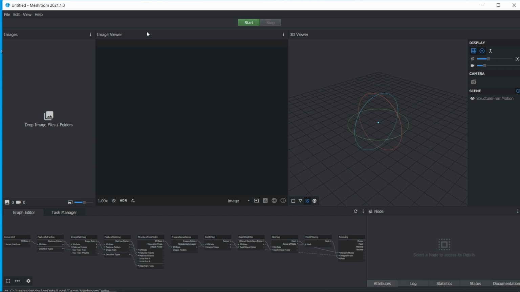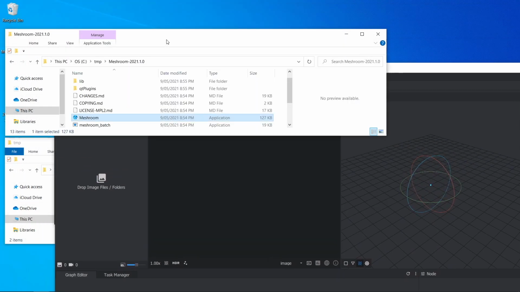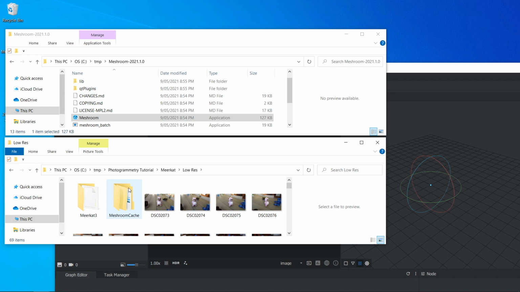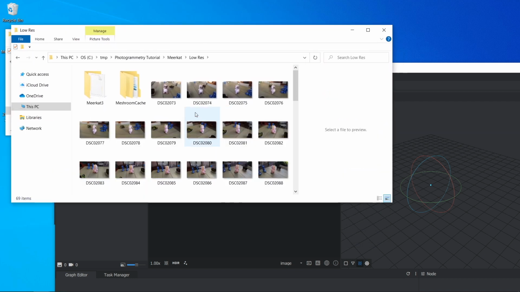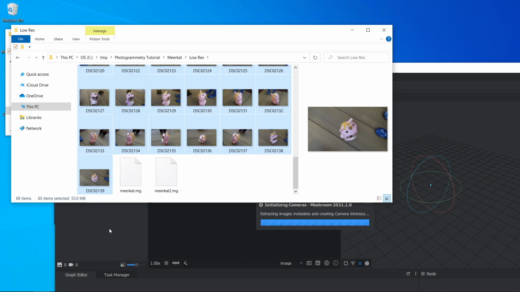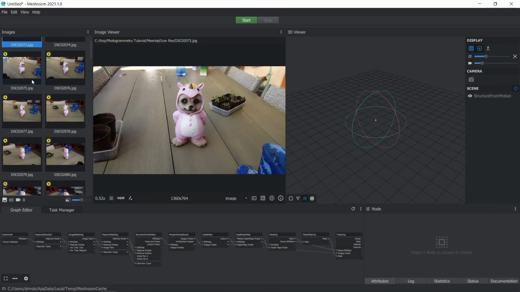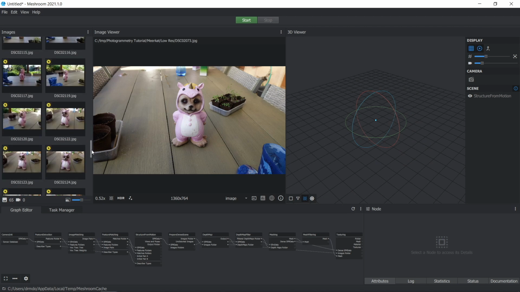Okay, so the first thing you want to do is to drag your photos into Meshroom. So I'm just going to navigate to the directory. I'm going to import my low resolution rescaled images of my meerkat. Just highlight them all and drag them into this left panel here, and Meshroom will start the import process. And here you can see a list of all my photos of the meerkat.